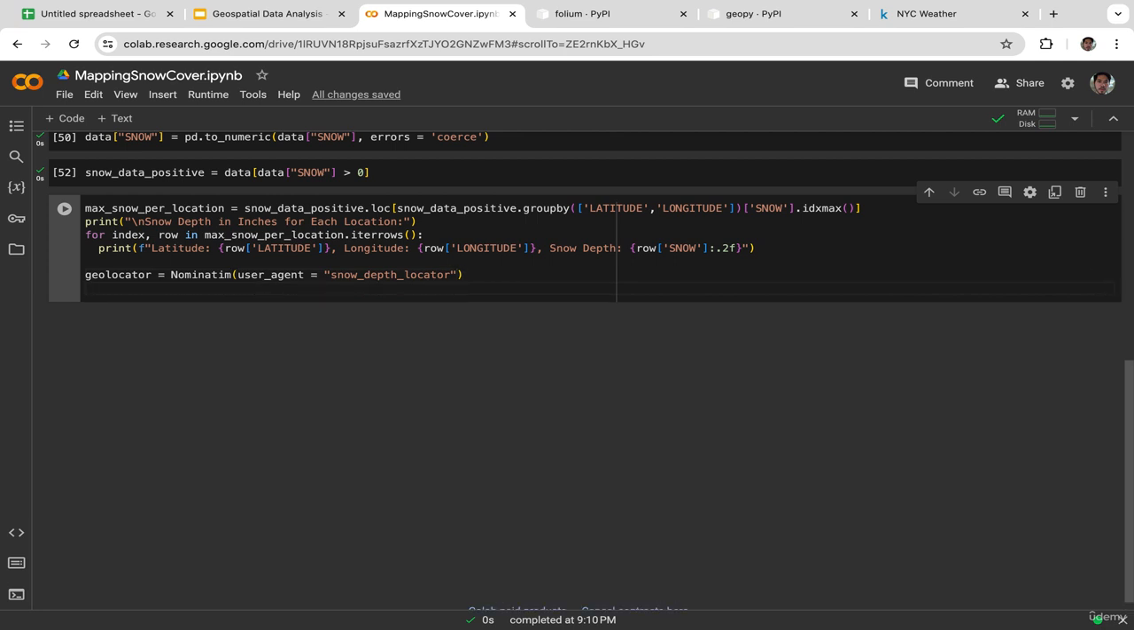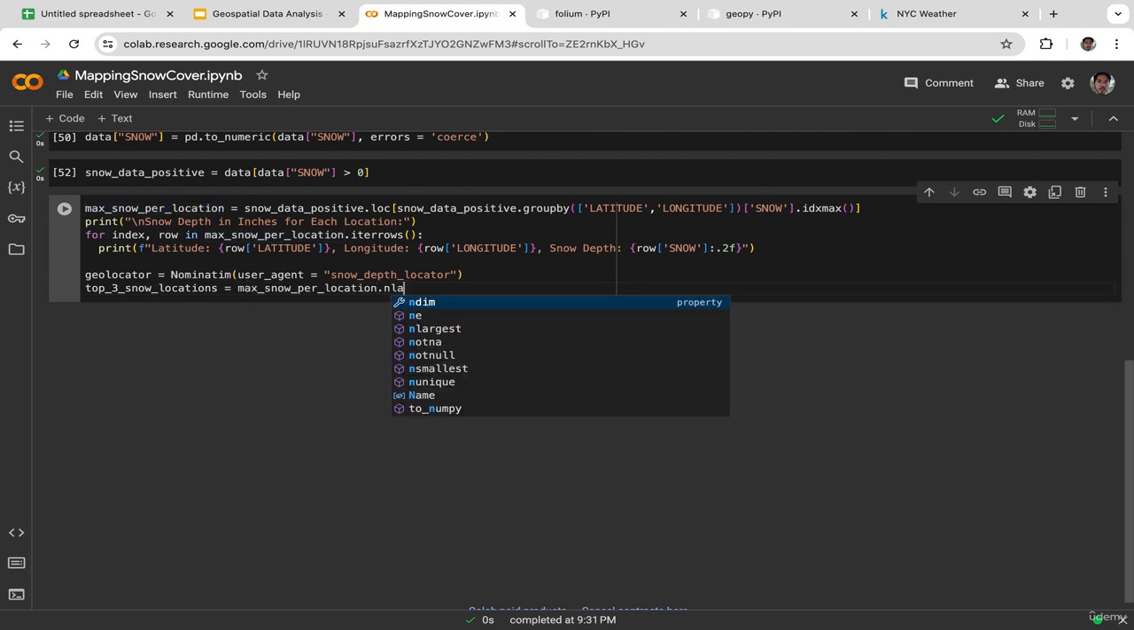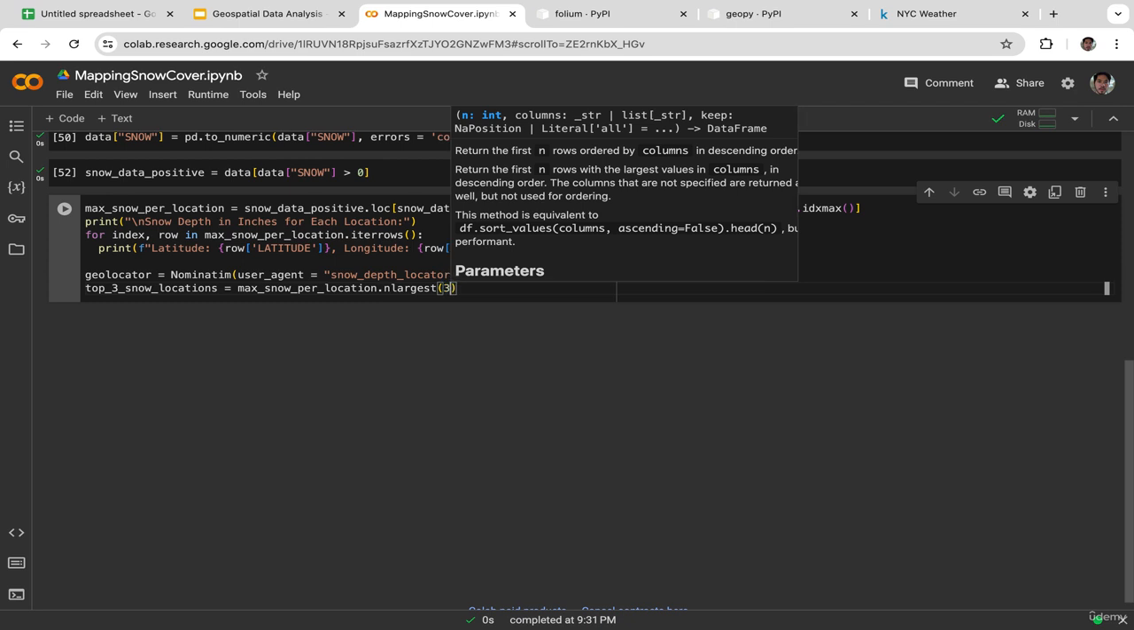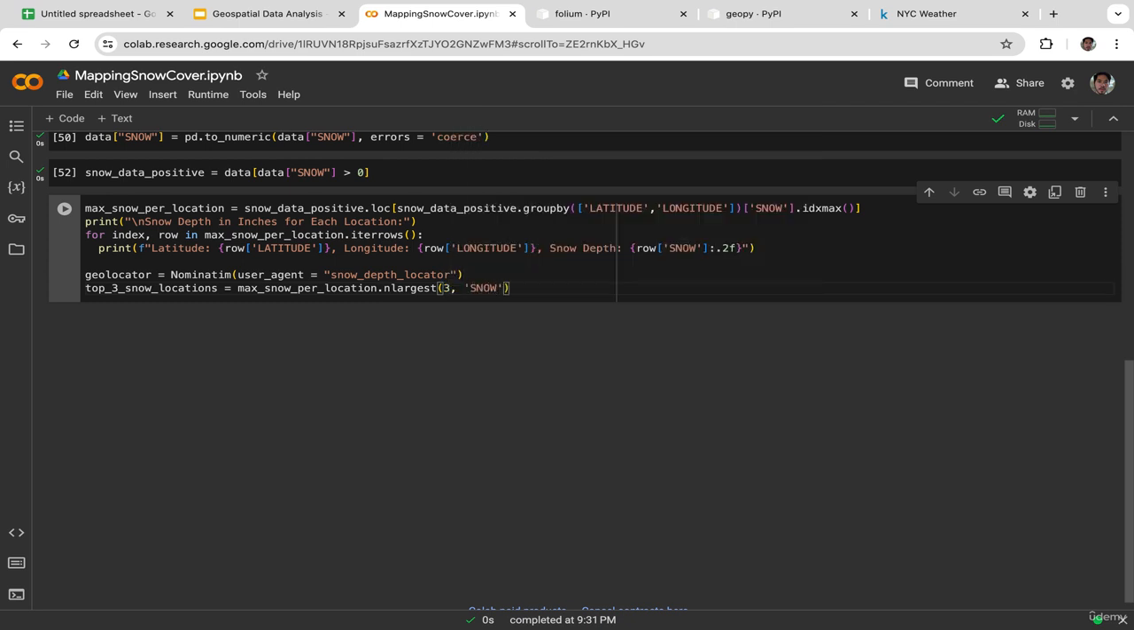Next, we are going to print the top 3 locations with the highest snow depth. Let's create a new variable. I'm going to name it top 3 snow locations. You can name it whatever you want, it is totally up to you. Okay, so let's copy and paste the max snow per locations. And we are going to use the nlargest function. And we only want to print the top 3, so let's put 3 inside the parentheses. And let's specify the column's name, snow.